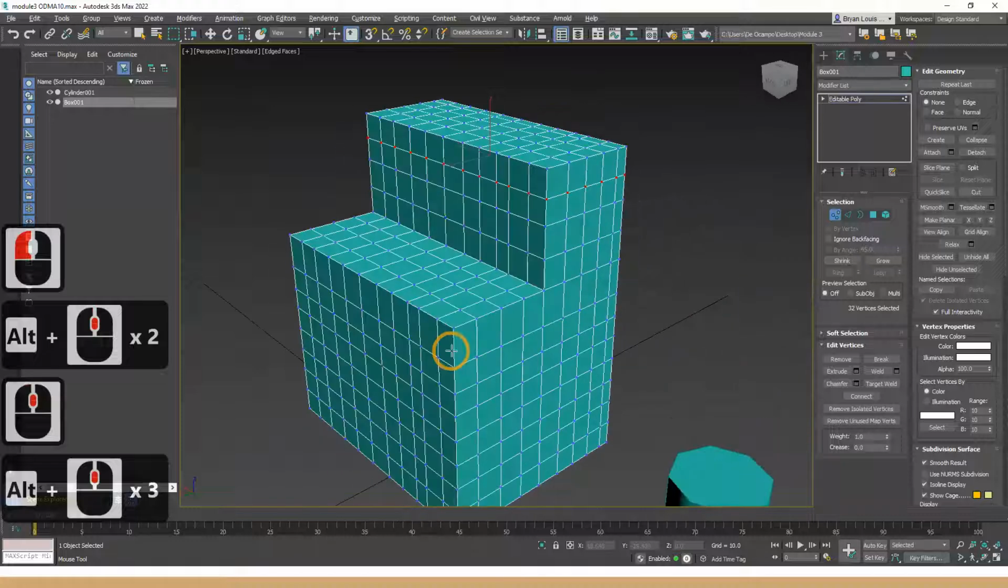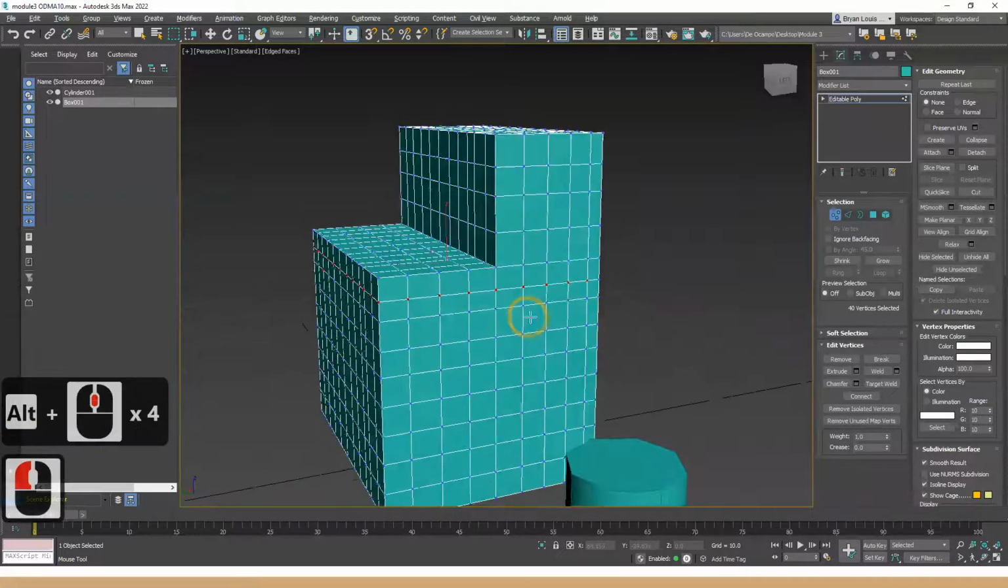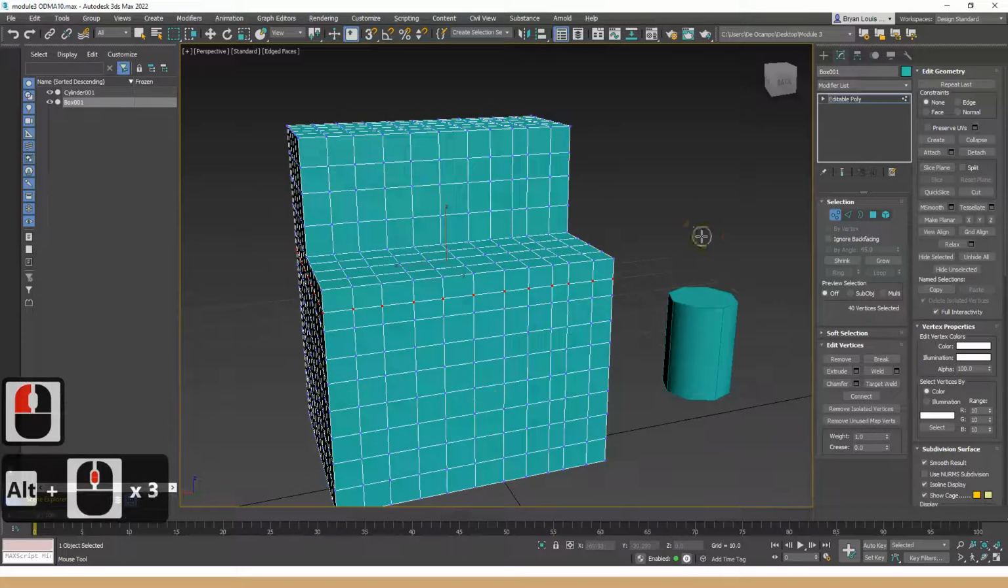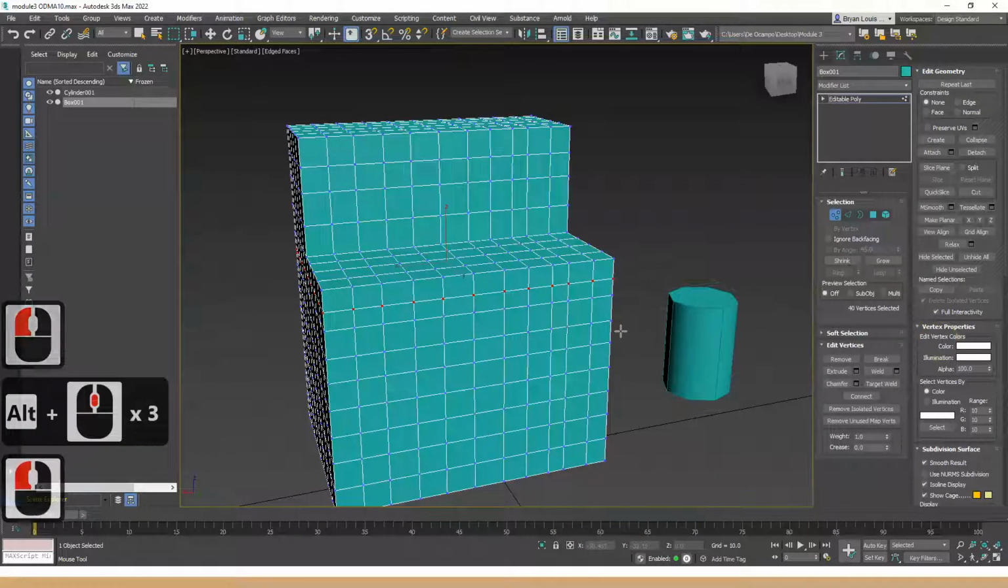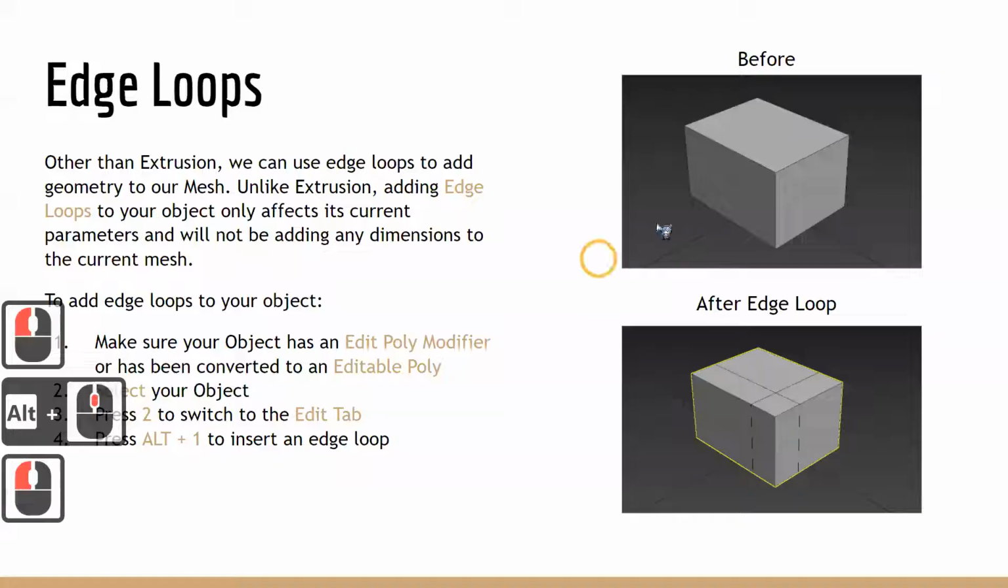Okay, do you have any more questions about edge loops before I move on? No questions? No questions.